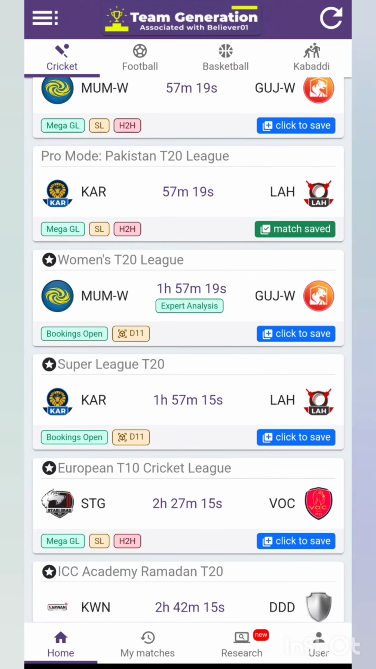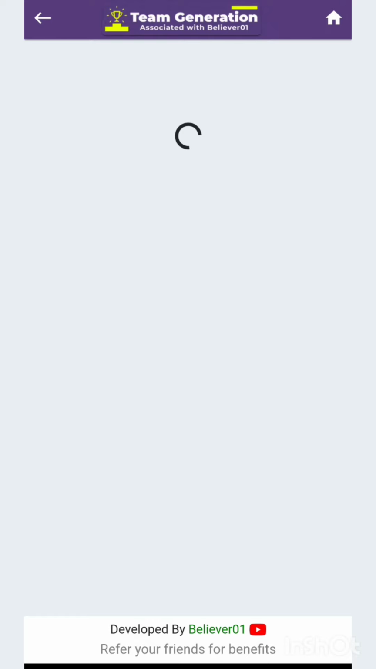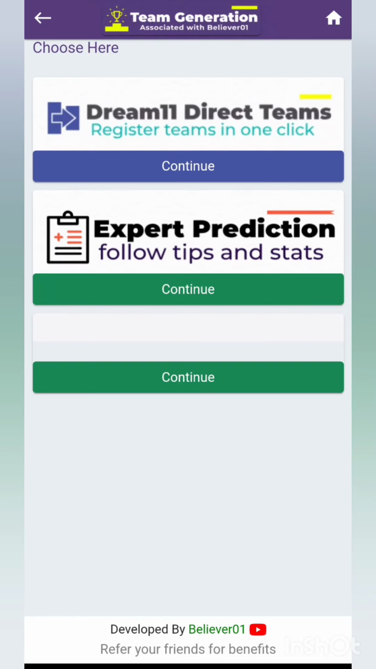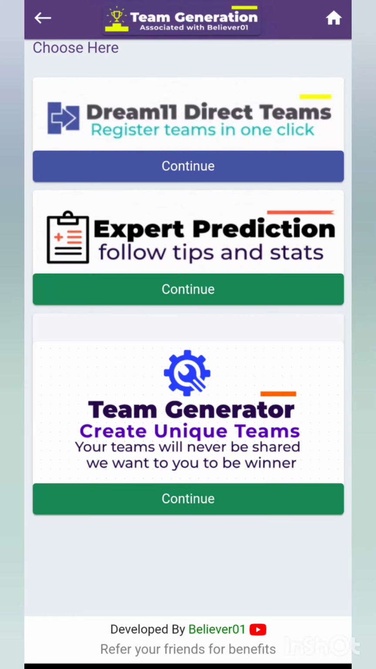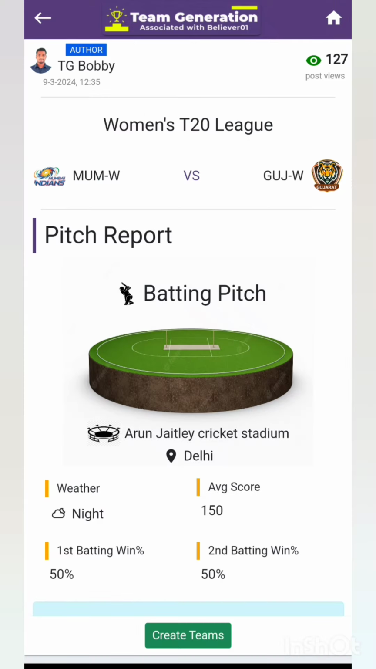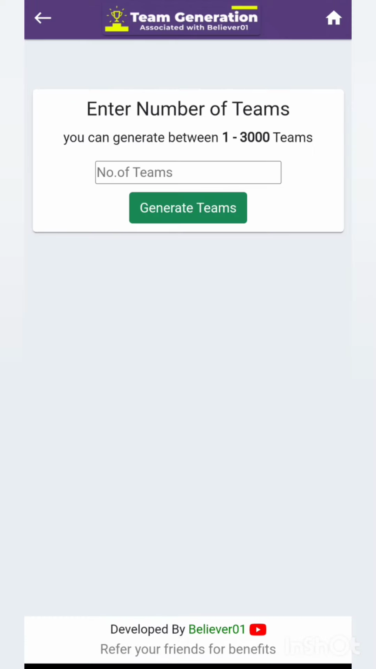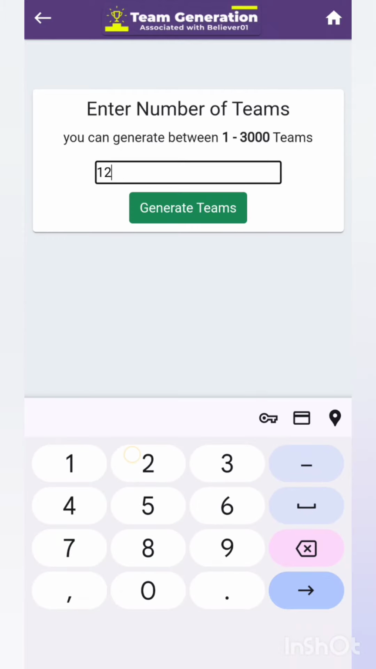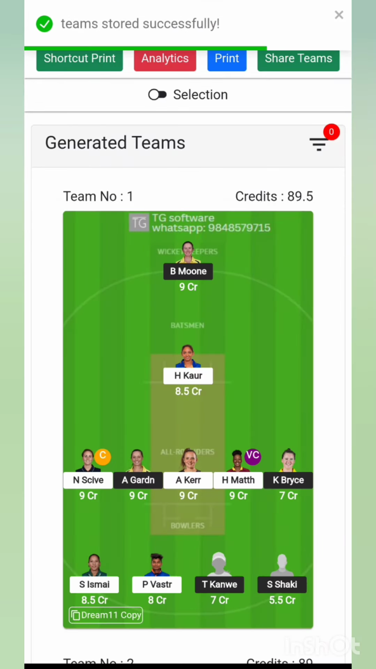So first of all, click on any match. Let's say I'm going to take this women's match. In our software there are a lot of ways of creating the teams. One such way is expert prediction. This is the prediction I have posted already. After clicking on the prediction, you can see the prediction, and after that, creating the teams. So I'm going to create 12 teams. You can see all these teams are created based on my prediction.